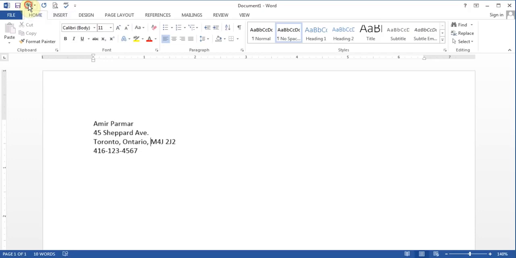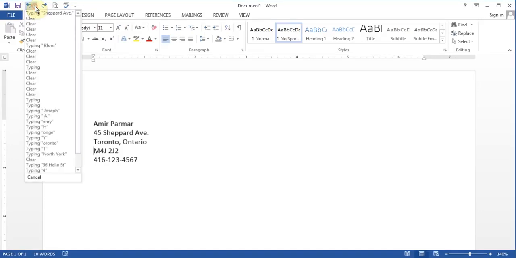So if I hit undo one time, it removes the comma. One more time, it comes down. So there were 2 steps. And if I do more, it will do even more steps. It remembers a lot of the steps. And if I click on the drop down, it shows me everything that I've seen since the start, starting with my name.